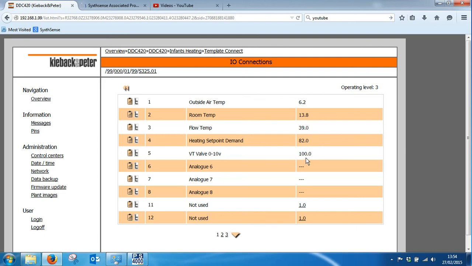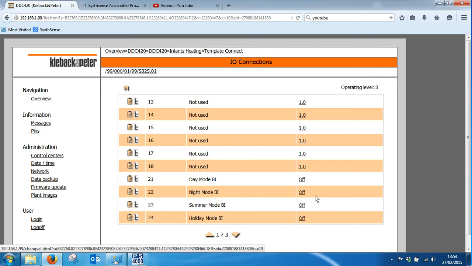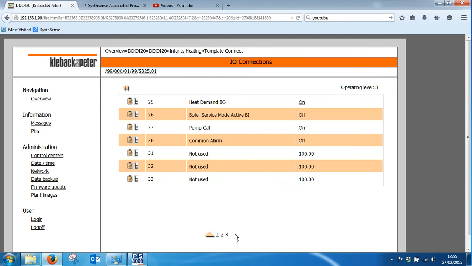Now, subject to the 0 to 10 volt valve being connected onto that connection, the valve will now be 100% open. I can now scroll down, I can see if there are any overrides. So if there's an override button which is being pressed, if it's in night mode or summer mode or whatever, I can see if they've been correctly connected. Or you can now take the opportunity on the control cabinet to press your override buttons and see the necessary consequence on the software. I can also see if the pumps have been requested and if there are any alarms active. So very quick overview of where you currently sit with the software.